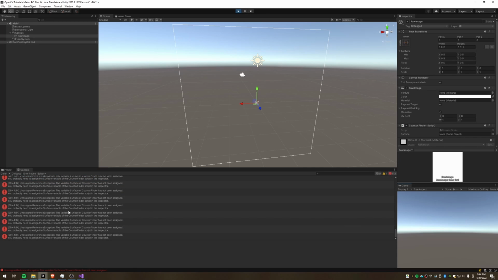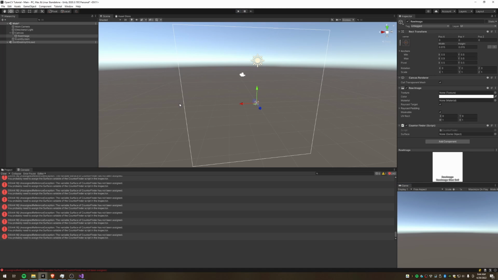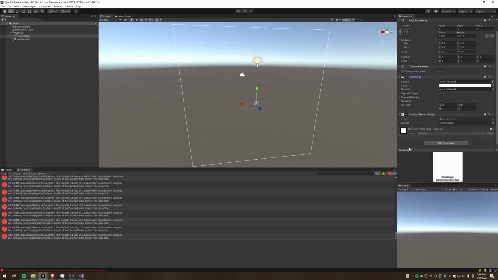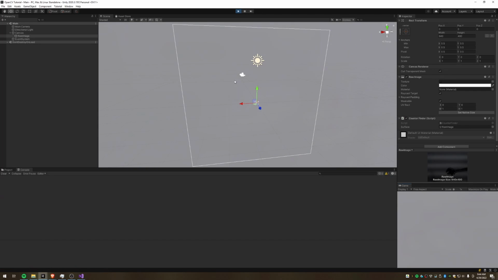Oh, let's see, we do have an error message here. It says variable surface of contour finder has not been assigned. Yes, all right. So what that's complaining about is our contour finder, it inherited the surface property, and we need to set it. And it's just asking, where does it want to put the image? So we're going to take the raw image from the hierarchy and drag that into there. And now if we hit play, we should see this. Let's see if that works.